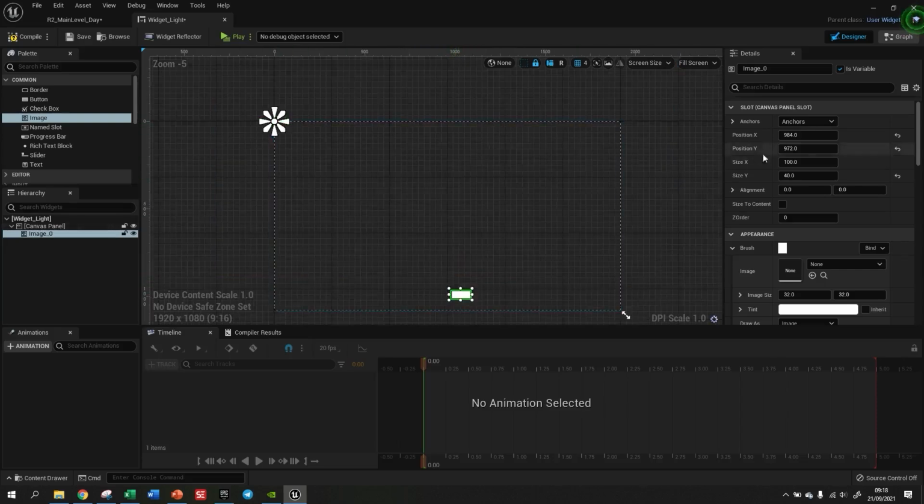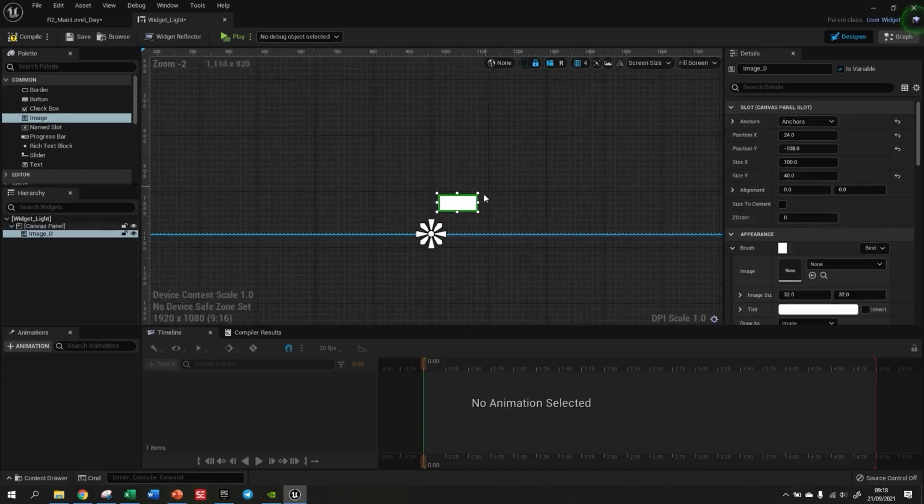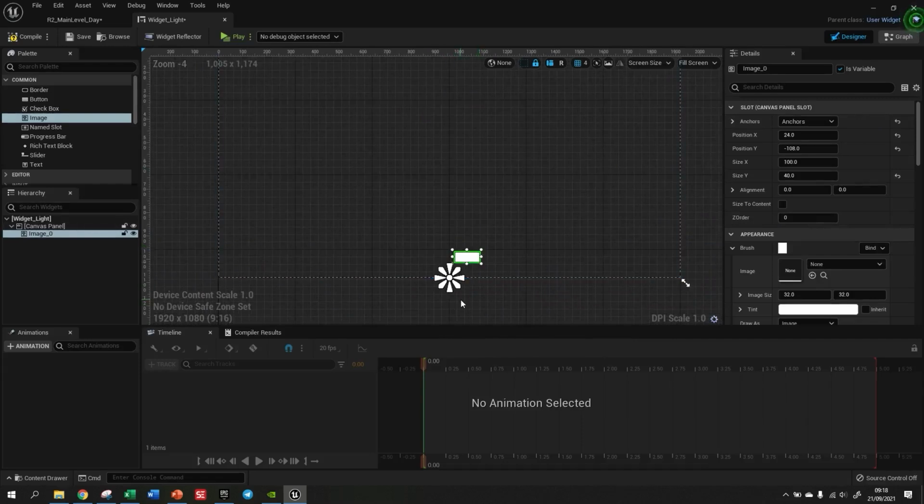I'm going to anchor it first of all, and I'll use a center at the bottom. At this point, I can rename it. Let's rename it to light icon. And I'll position it at 0, 0 for now. And I'll center the alignment. So we'll center that, and we'll place it where we want it to be.